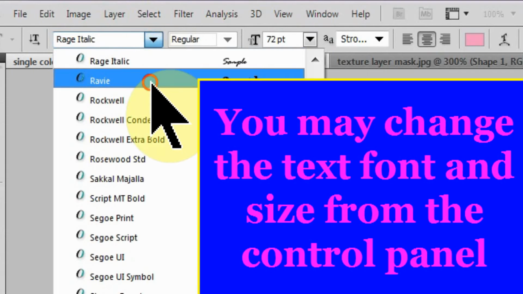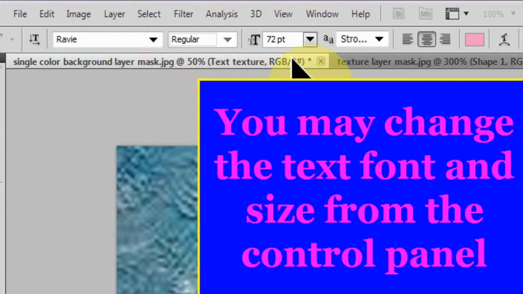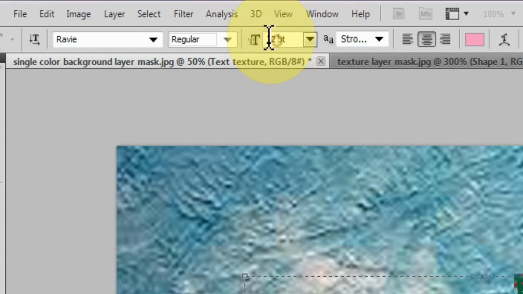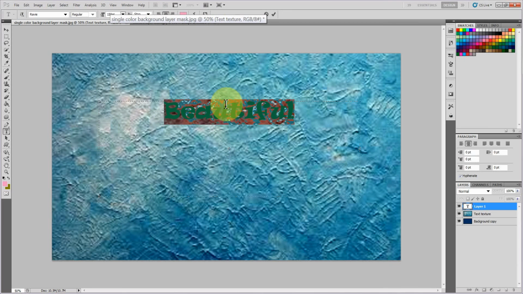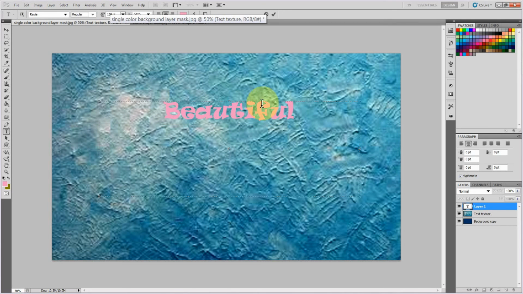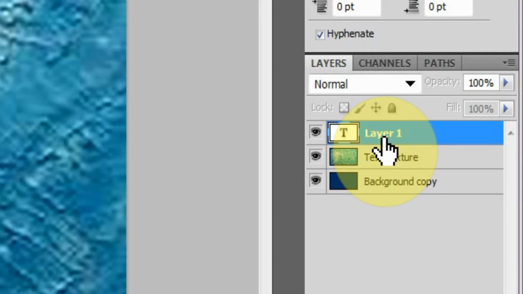Let's see here. There we go. Okay. Beautiful. Okay, so now I've got my text. Now notice, in Photoshop, when you type text, it goes on its own layer. Now in this case, what I want is, I want the background to be all blue, and I want this text to show up in this texture, this aqua green texture that I have.